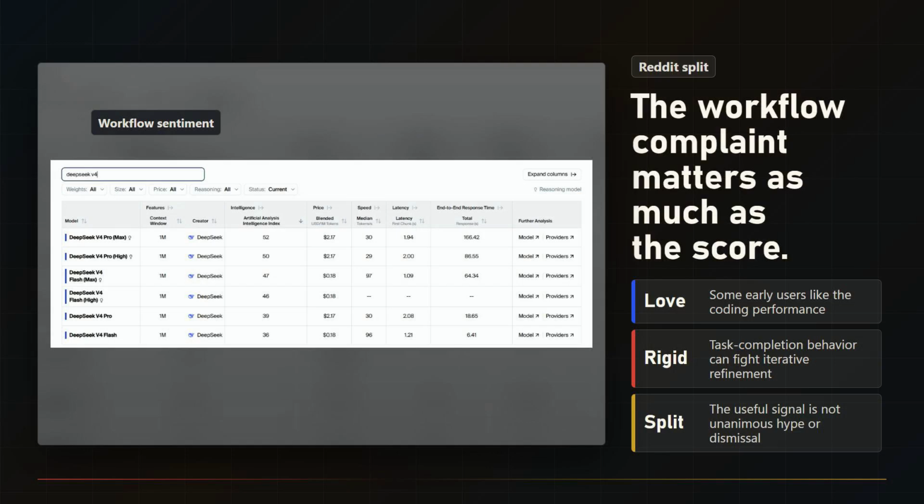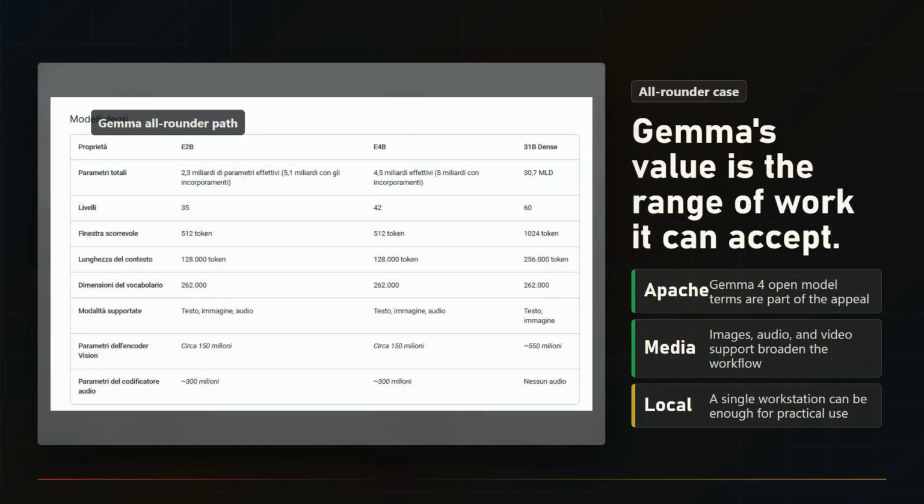On the positive side, an April 25 thread on r/SillyTavernAI asked anyone disappointed in DeepSeek V4, and one commenter said, in brief testing, Flash worked well. So early adopters are split. Some love the coding performance, others find the behavior rigid. For Gemma 4, Reddit discussions are harder to find in the available data, but the general vibe is that it is a solid all-rounder for multimodal tasks.